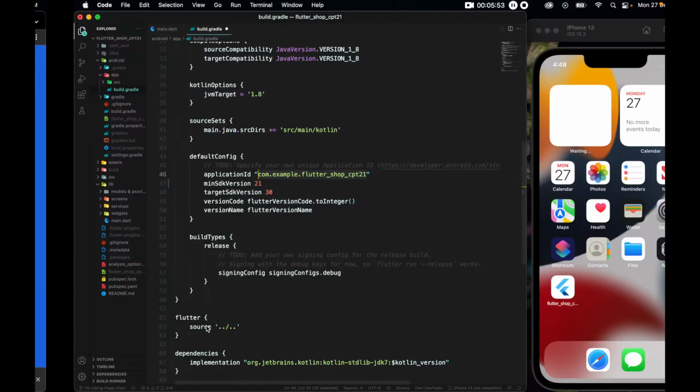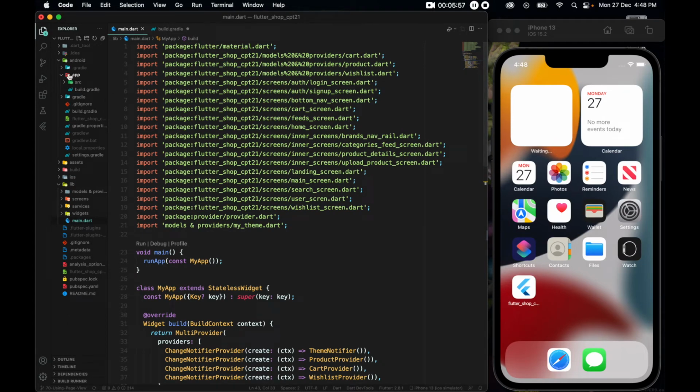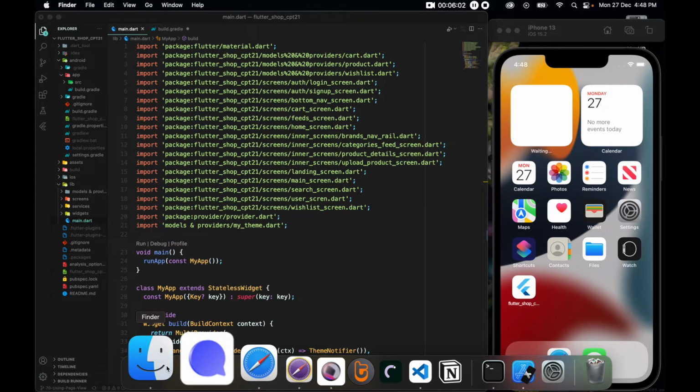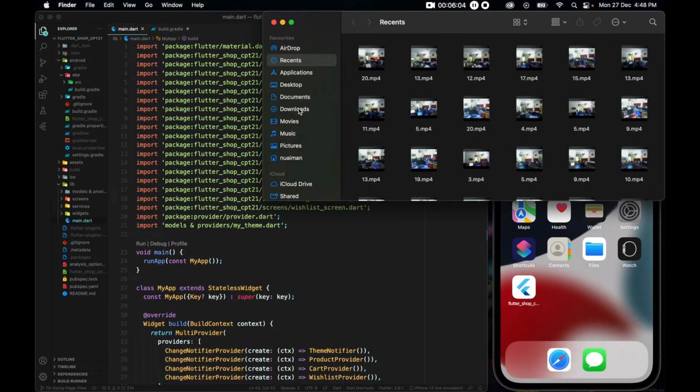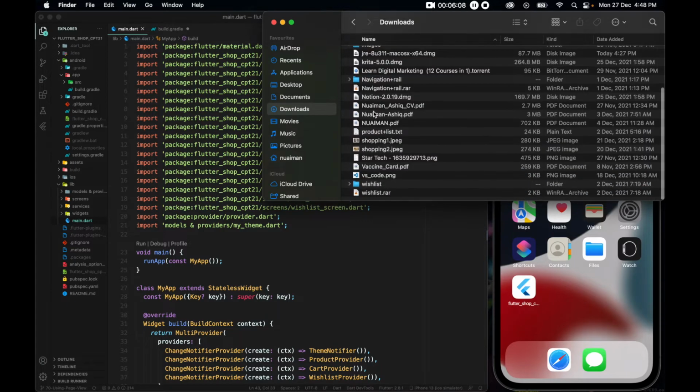Once downloaded, let's go to our project. Here, where you have this Android and then app, inside this app folder, we will drag the google-services.json file. So let's go to downloads, and here we should have it.